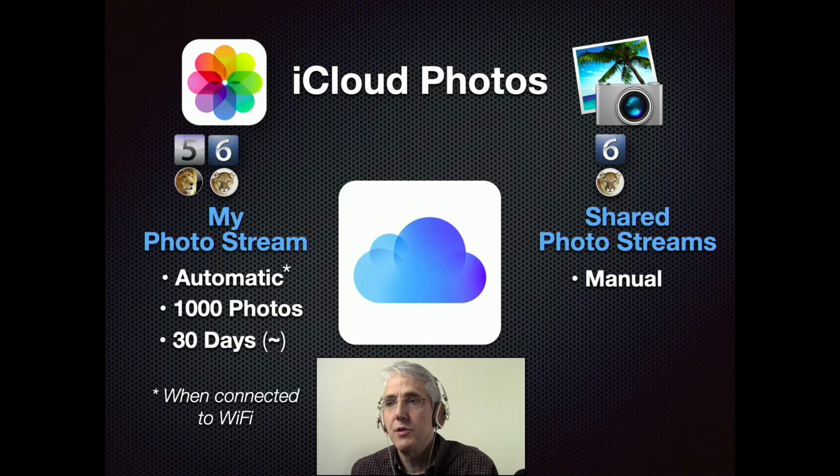So you select the things that you want to share, and then you choose who you want to share them with, and they will be there forever. It's virtually unlimited. I think there's a limit of 10,000 photos per shared album, but you can have more than one shared album, so there's technically not really a limit there.